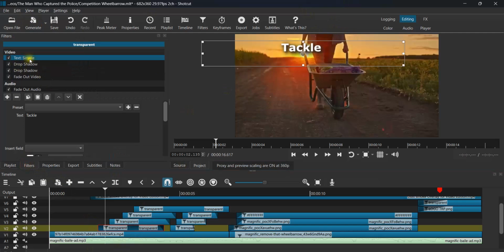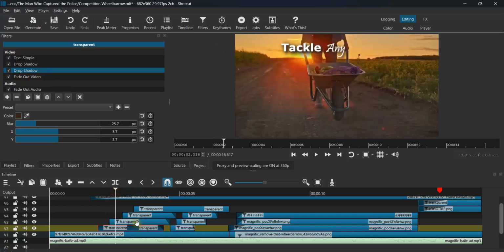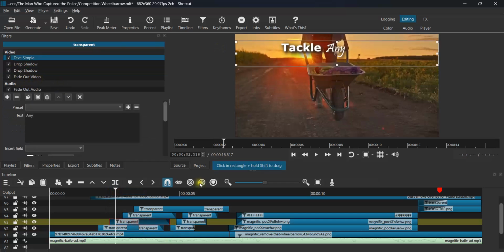Then if you go to properties, you can see this is a text simple. Then I added two drop shadows. If I remove this, you can see that's how it looks. Then I decided to add two drop shadows so that it can have that black part in the back. Then another thing, I decided to add a fade out video so that towards the end it can fade out.